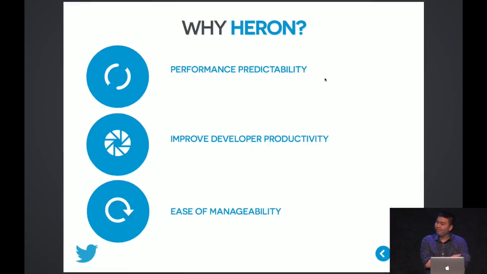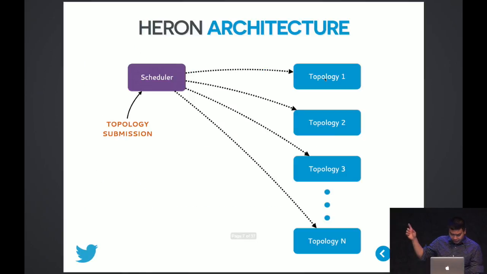These are some other benefits of Heron. For example, performance predictability, and improved developer productivity because developers just focus on their core logic. Also, it's easier to manage because developers have no need to care about the cluster or anything else. Here is the workflow architecture of Heron. Developers just submit a topology to a scheduler, and we will take care of all the maintenance and submissions. So it completely releases developers from the whole maintenance.